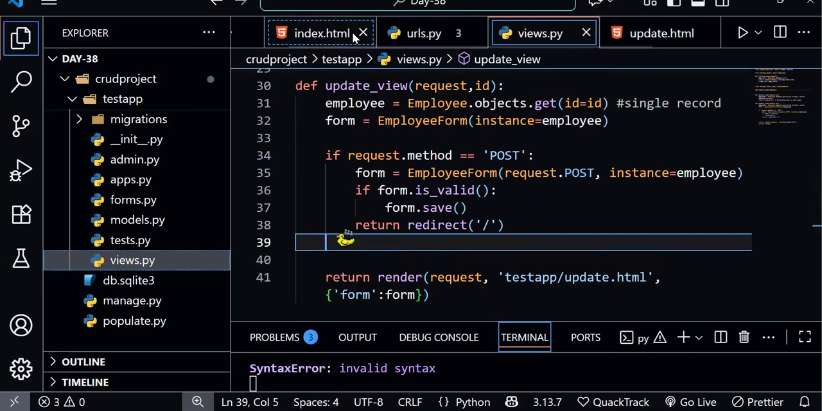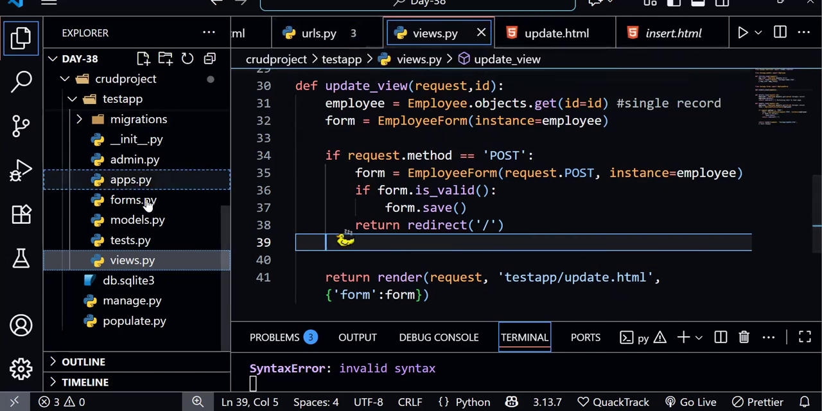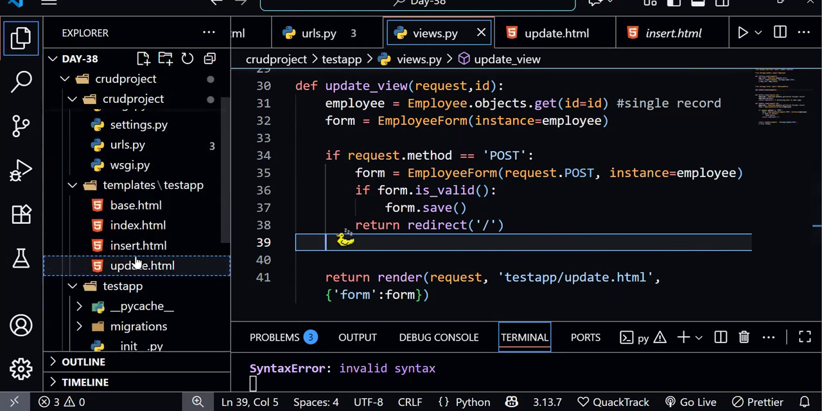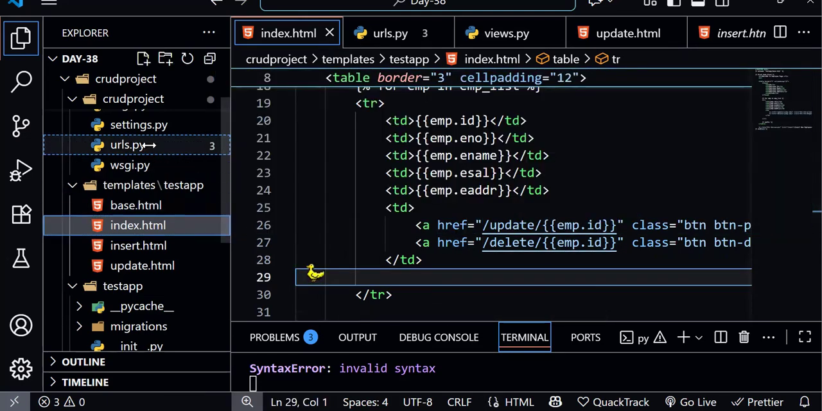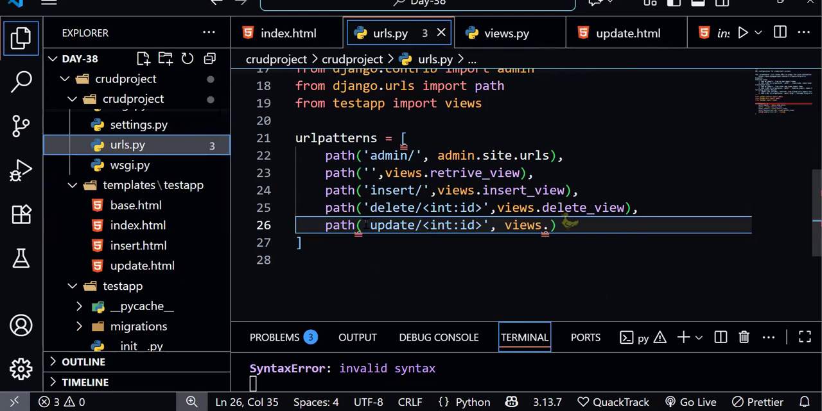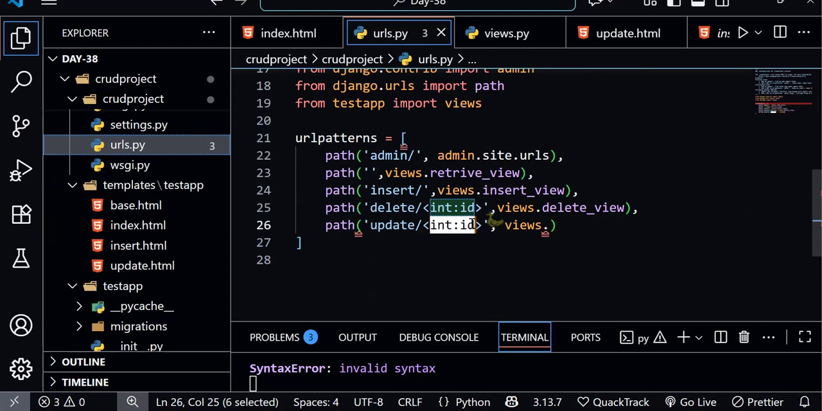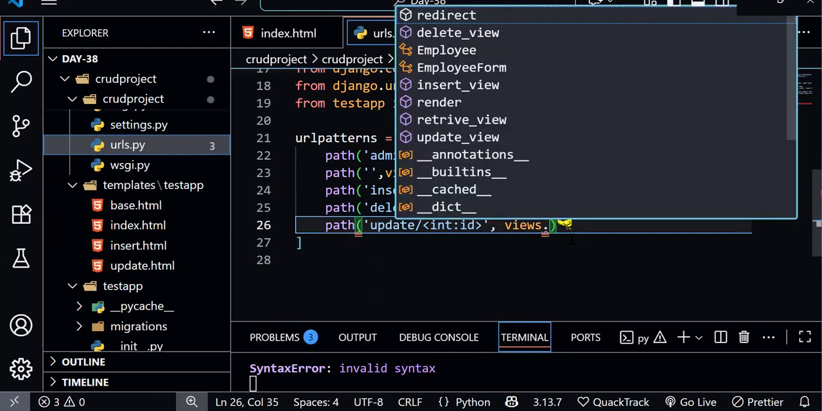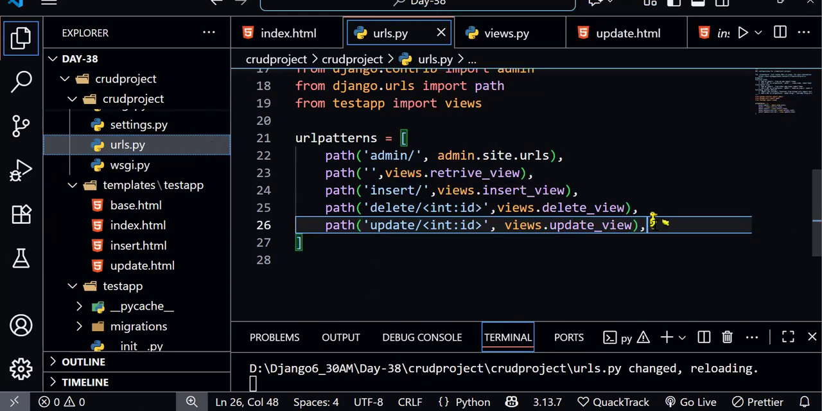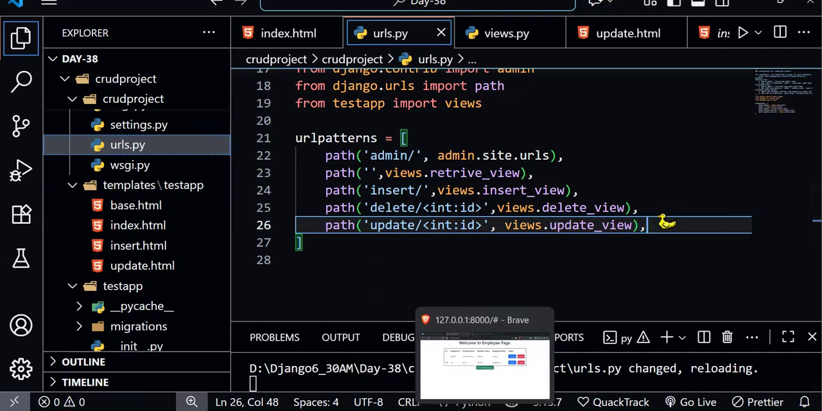Okay, so let's check whether we have updated the URLs or not. In the index.html, we updated the update URL. In the urls.py, we have written update and we mentioned the ID, which is an integer, and we were waiting for the view. So now, do we have the update view or not? Yes, we have the update view. Now let's check whether it will work or not.